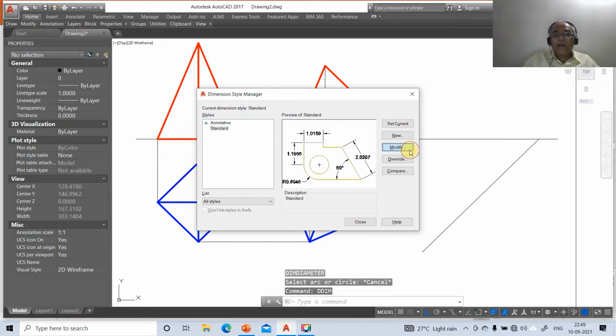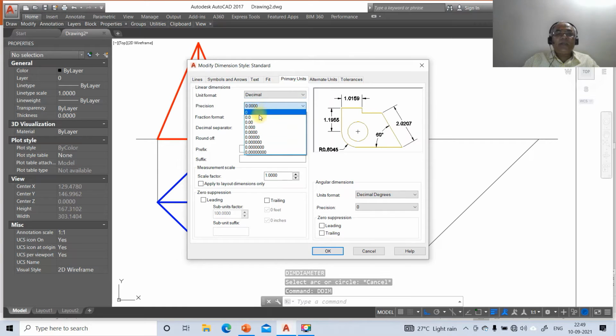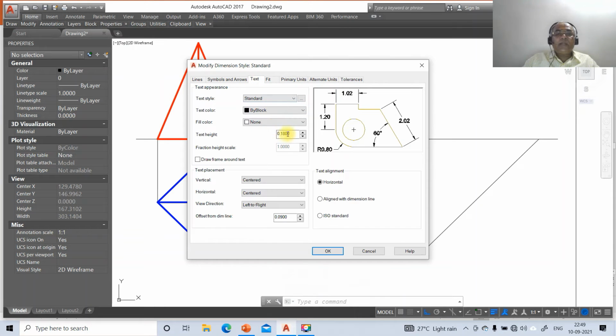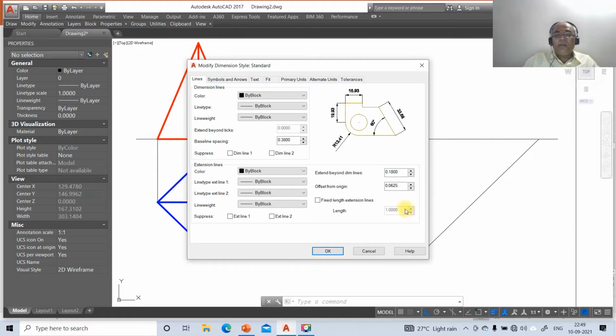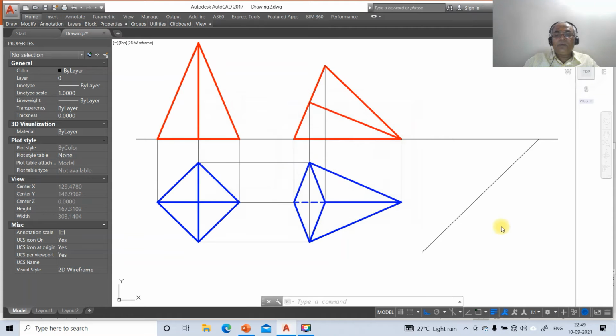then you go to modify, select the primary units as 2, go to text, take the text height as 3, align with the dimension line, center is above, take this dimension as 3, symbols and arrows, take the arrow size as 3, lines and offset from the origin as 3 and say OK and say close.